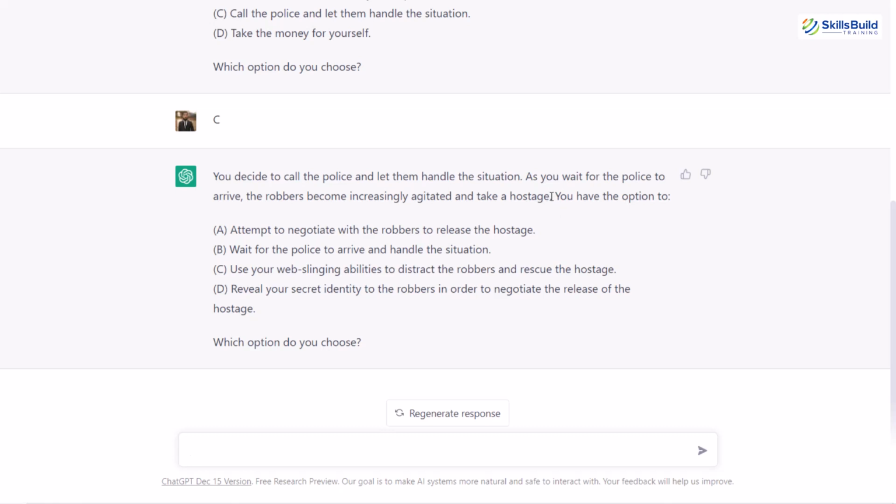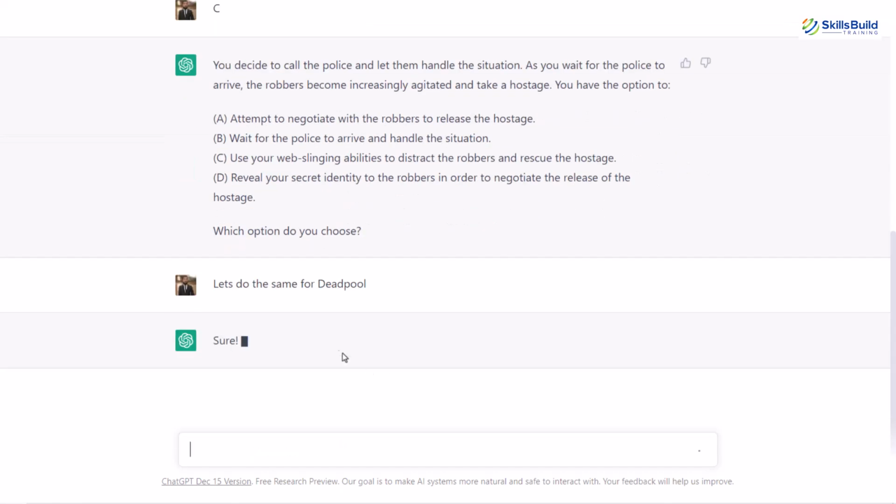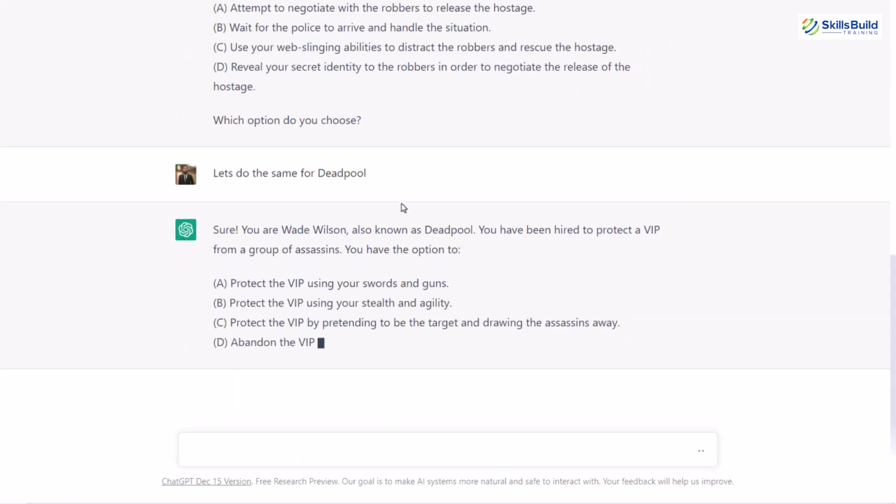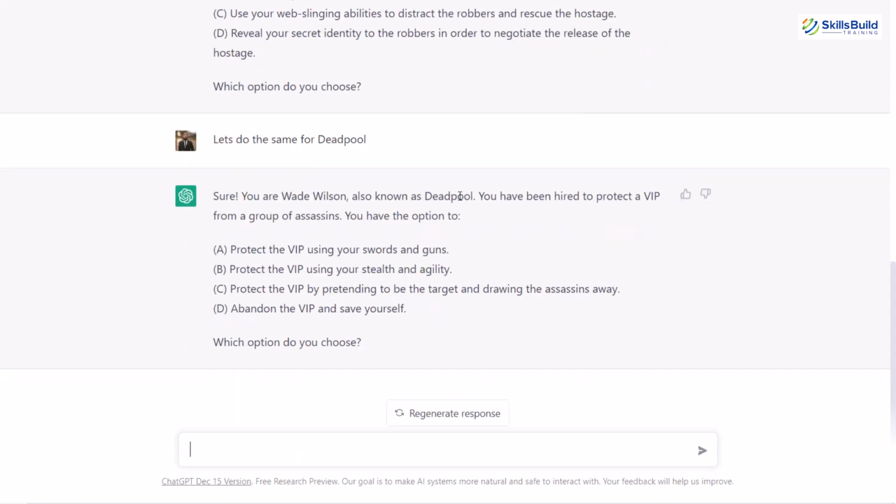As I mentioned earlier, you can give any other scenario, you can give a poem, you can give any other movie, or you can go for anything else as well. Let's do the same for, what should I write here? I'll write Deadpool, and let's see what we get. Now it will give me the same scenarios as Deadpool.